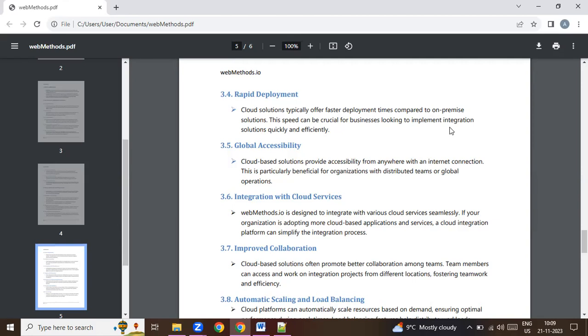One more benefit of moving to cloud is global accessibility. Cloud-based solutions provide accessibility. Let's say if you have an internet connection, you can access everything from cloud actually. So if you have internet, you just log into your cloud URL and do your development anywhere. And let's say if you are on a vacation and you wanted to do some deployments or work on a task, you just log into the cloud software and do it.